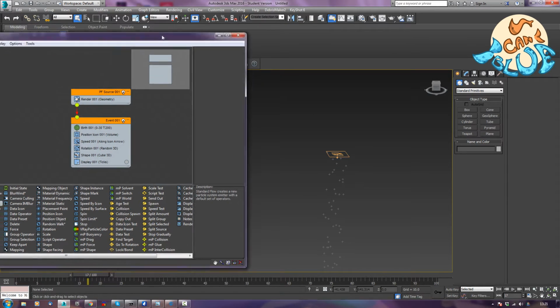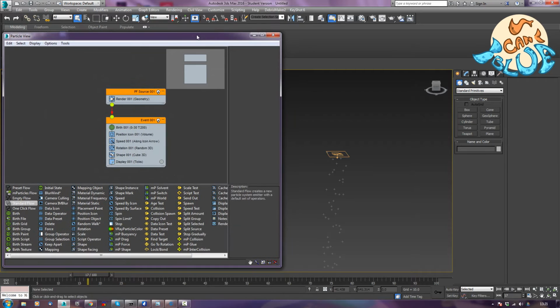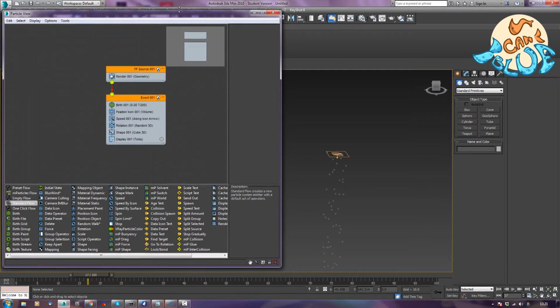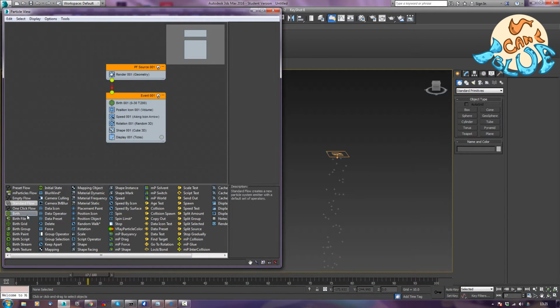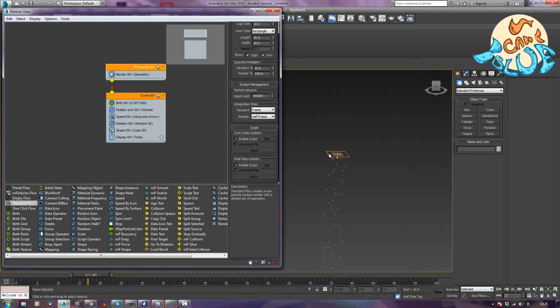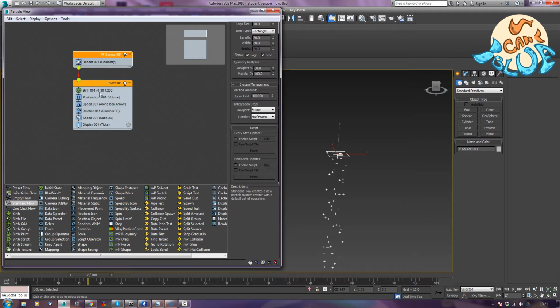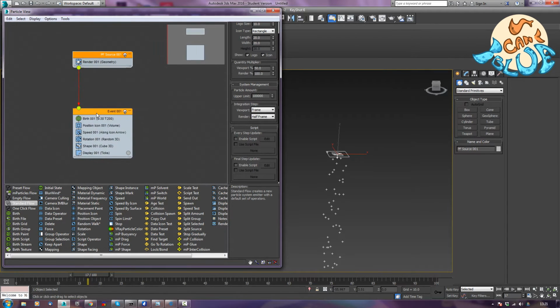Now I'll do a quick talk through of what our single particle event is doing. You'll notice from our standard flow we have your source, PF Source, which is this. This is what's going to be producing all your particles at the moment. And underneath this we have the event, which is linked. As you see, there's a dot there and a dot there.